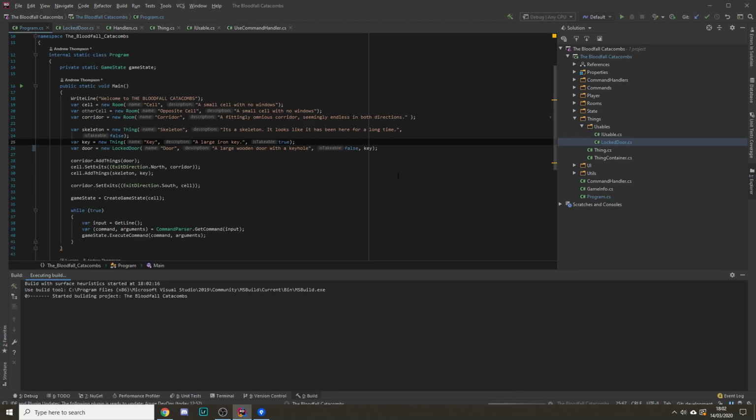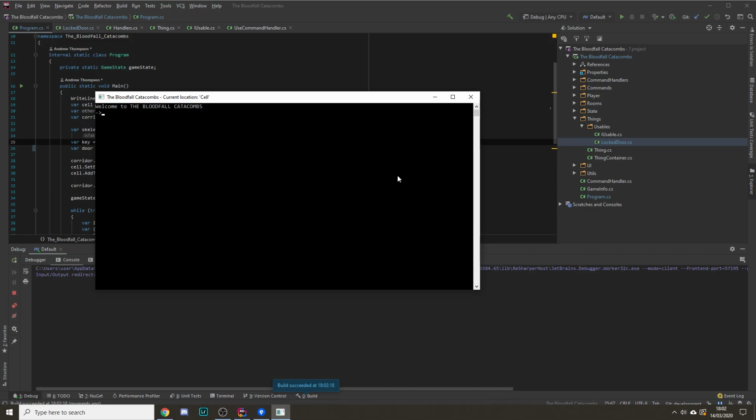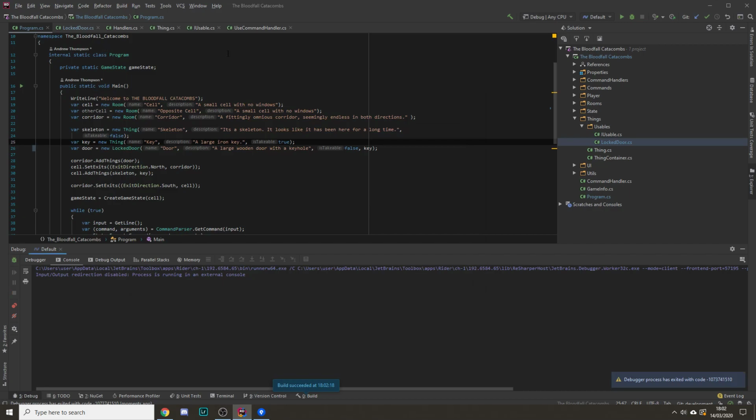Let's run this and see if we are able to still use the door. We'll go north, use door. This door is locked. Obviously we've not unlocked it. Okay, so now we want to use the key with the door.